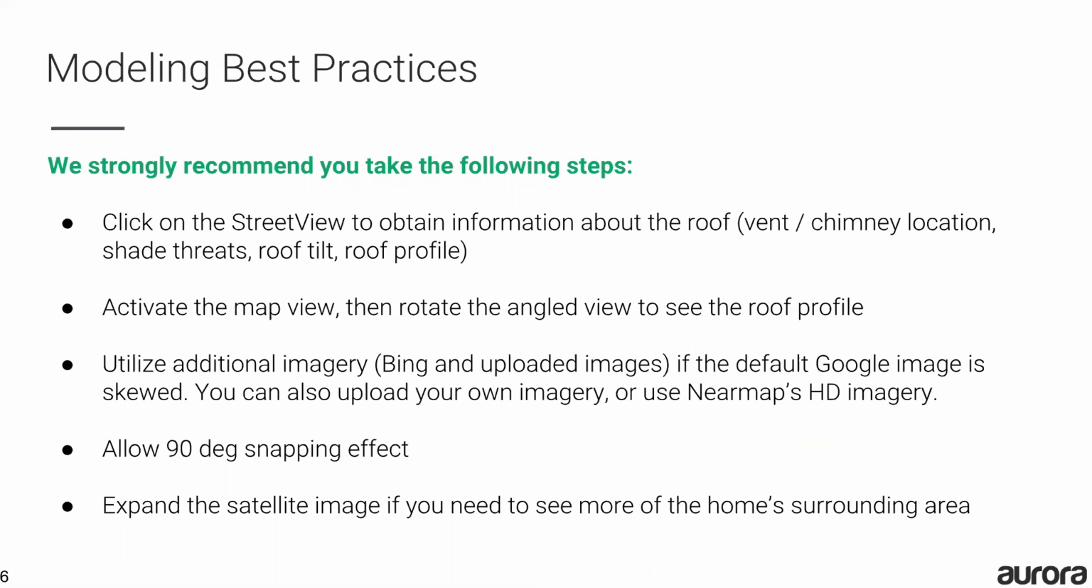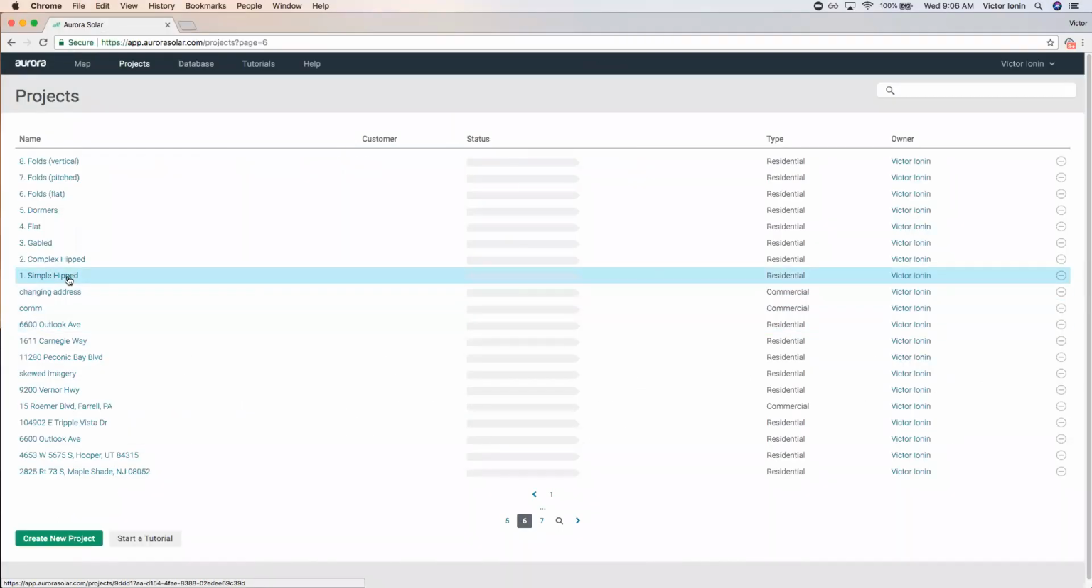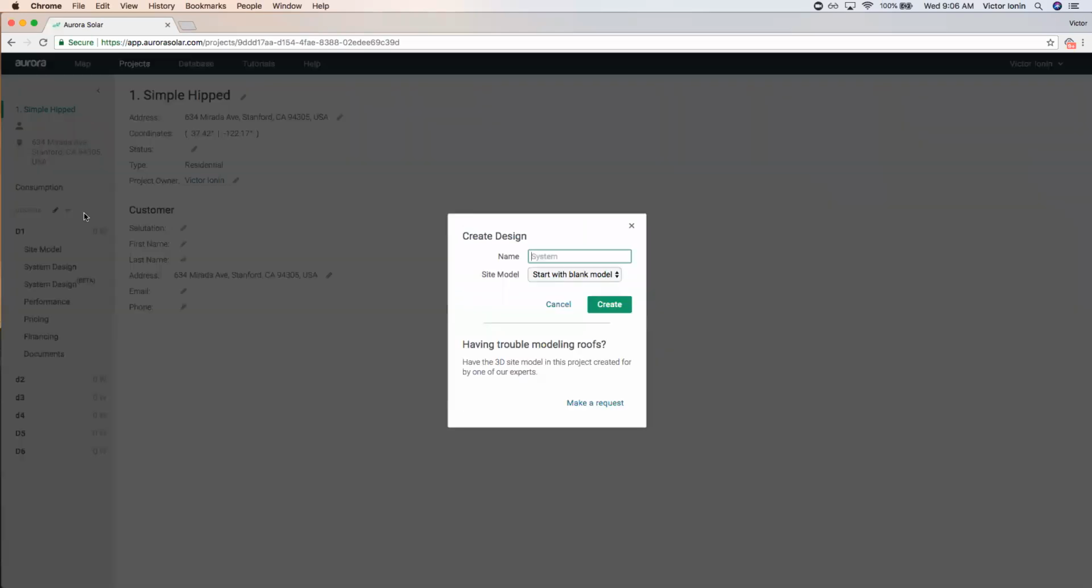I always recommend allowing 90-degree snaps. And of course, you can expand the image if needed. So let's jump straight into the application and show you some of those things.